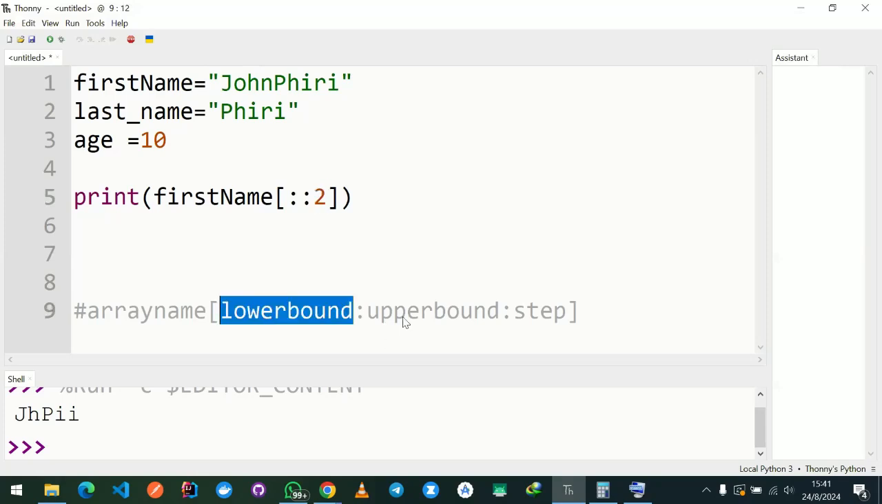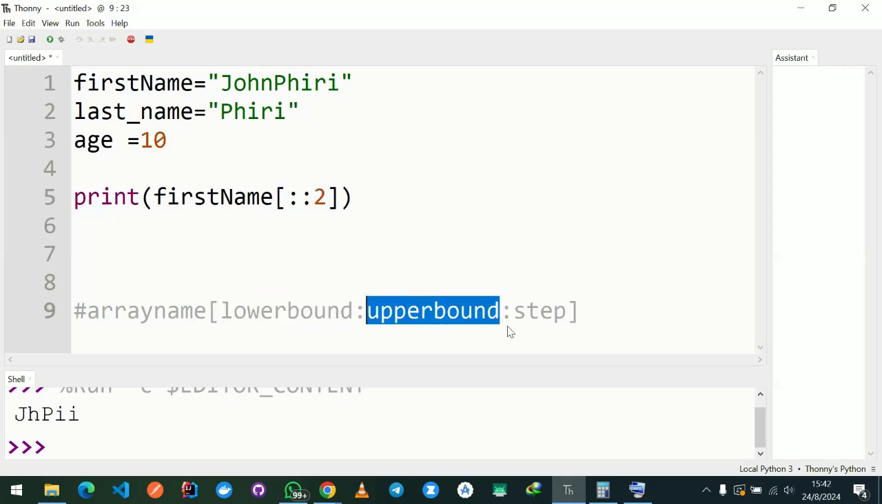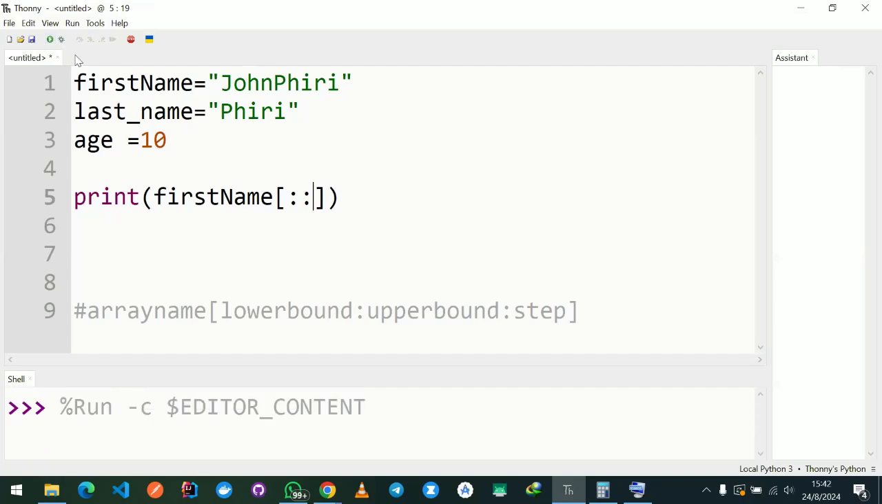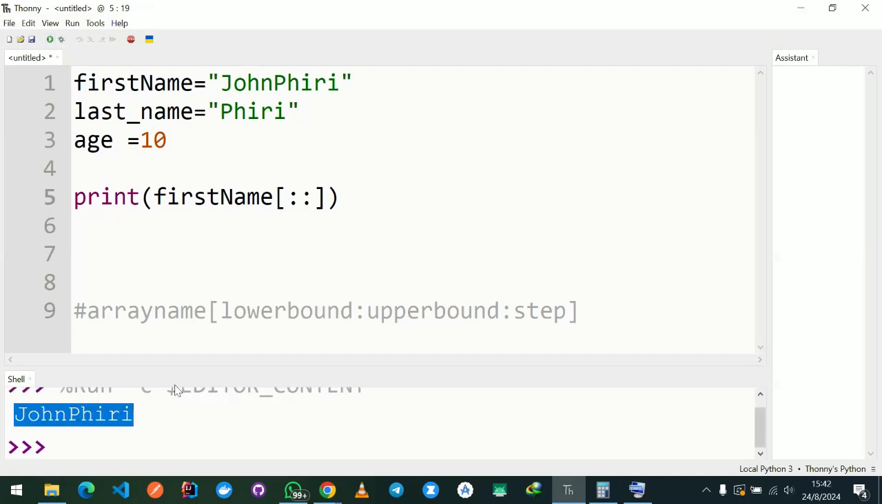Like if you remember, I said lower bound, upper bound, and step. So I'm using a step of 2. If I don't specify a step here, it will use 1. So nothing will change. It is going to print from 0 to the length of my array without a step. So without a step means it is going to print this, print this, print this, print this.